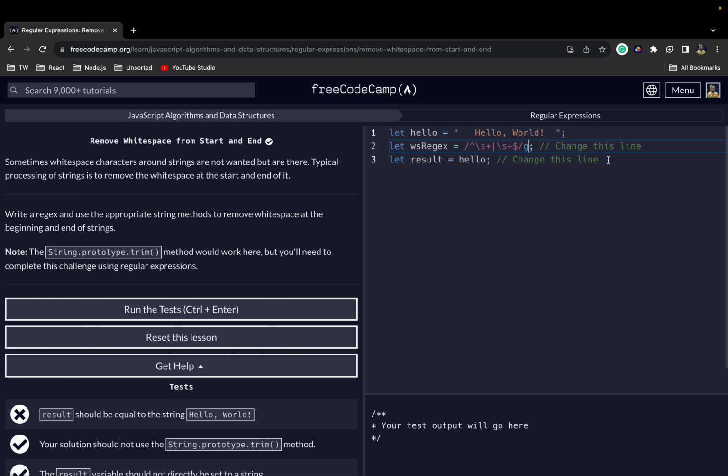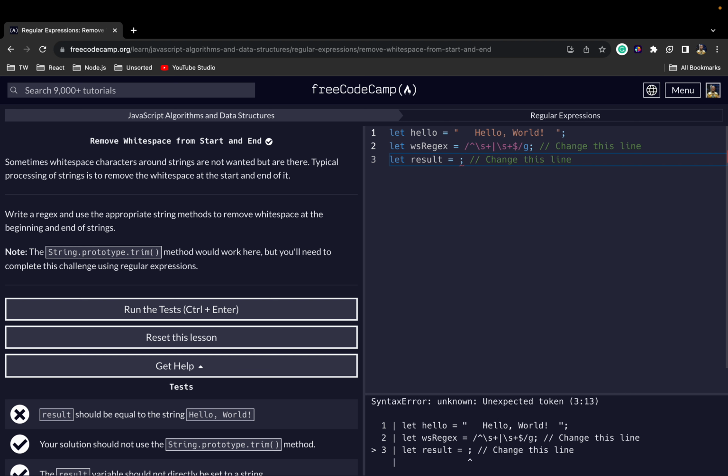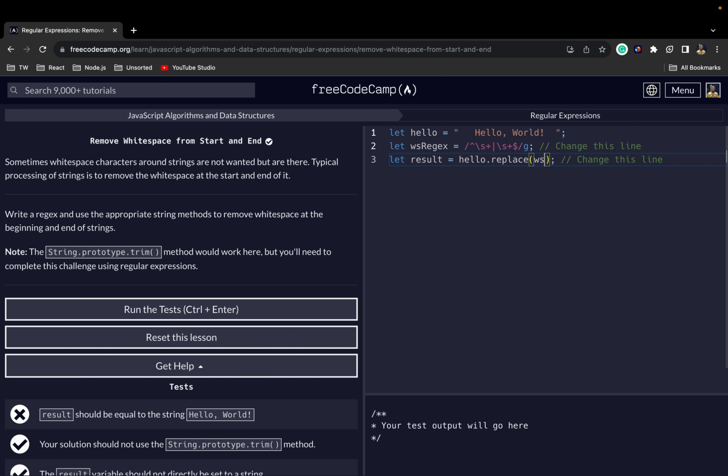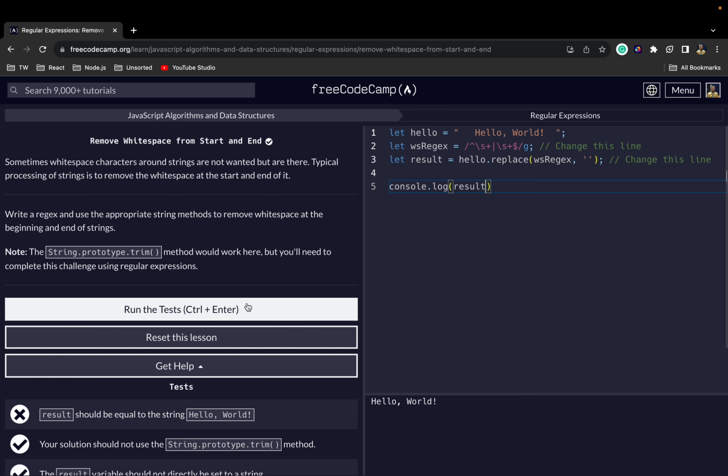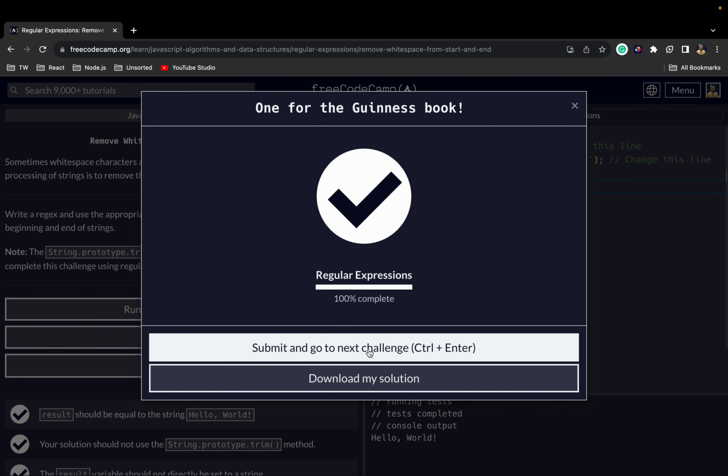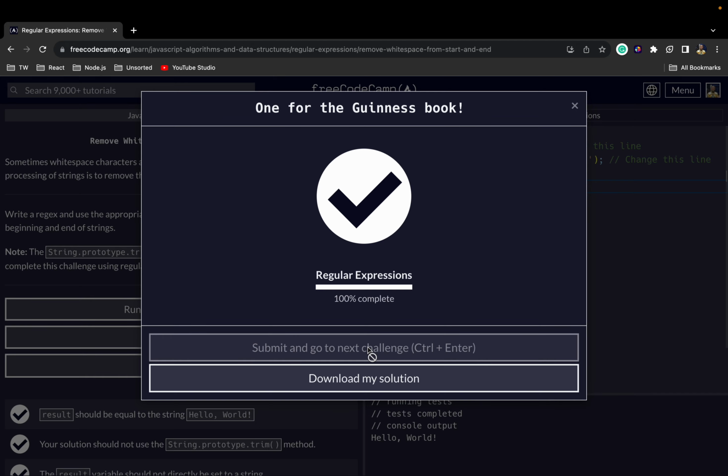Okay, so now we want to replace. We'll do hello, which is the string, dot replace. Then the first is going to be the Regex that we just created. And the second is going to be an empty string. So let's console.log result. All right, we get hello world. Okay, I think that's probably it.